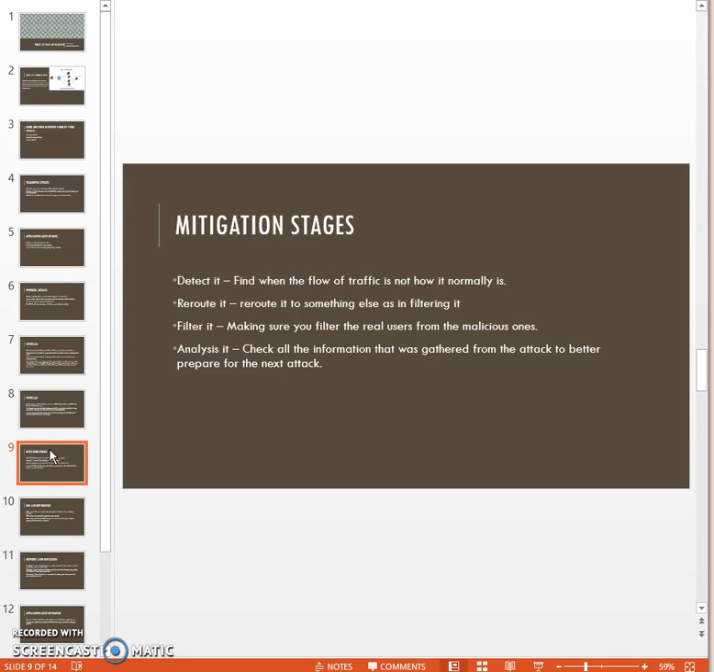So rerouting it is the next step. Then you will filter it, making sure you filter the real users from the malicious ones. And we'll talk about later how you filter through these types of users. And then you want to analyze it. Check all the information that was gathered from the attack to better prepare for the next one. So maybe you found out something from this attack that didn't happen last time. So now you know, okay, we need to analyze this for next time and have it ready so that something like that won't happen and slip us up.